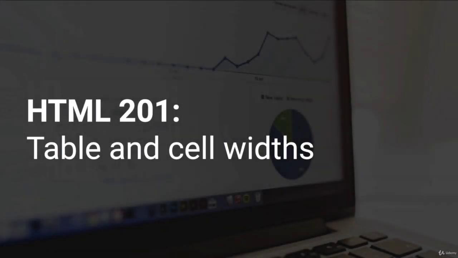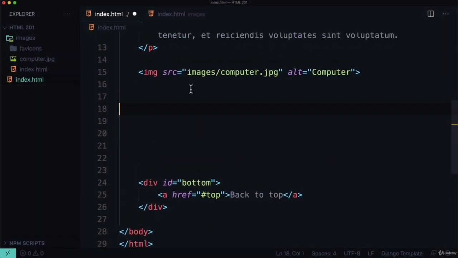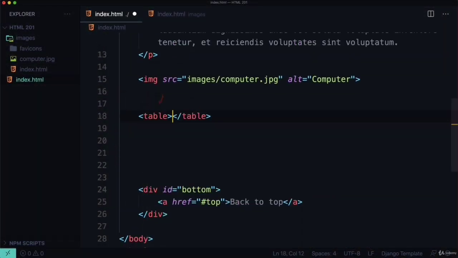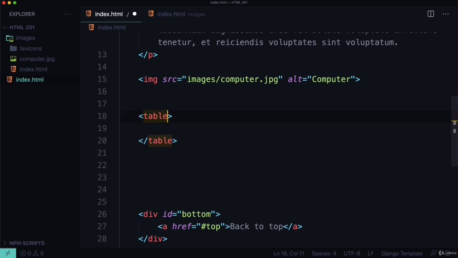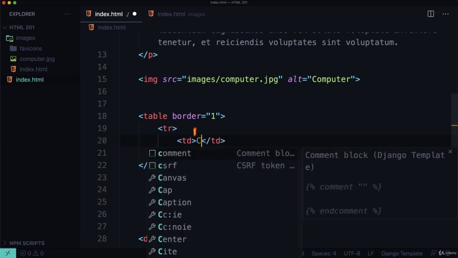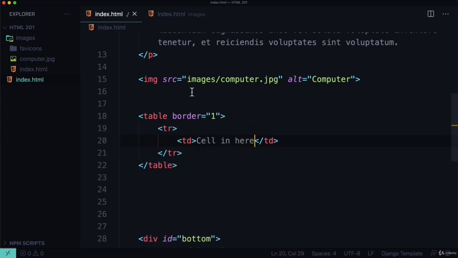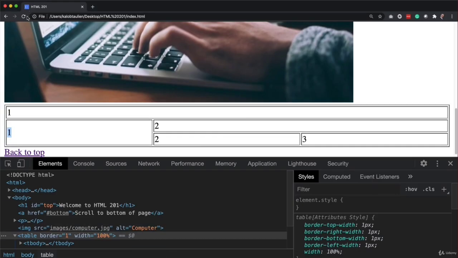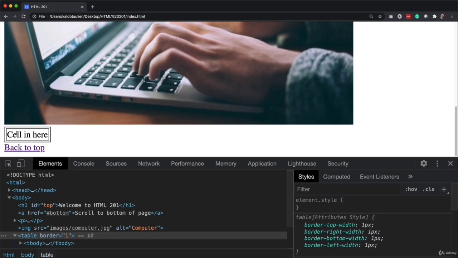Okay, welcome back. Let's take a look at table widths and cell widths. So I'm going to delete that table from the last lesson, create a new one, and let's give this a border of 1. And let's just create some default content in here. We've got a table row, table cell, cell in here. Standard table, we should be somewhat familiar with that by now. So if I go over to my browser, and this is from the last video, if I just refresh, I've got a cell in here.